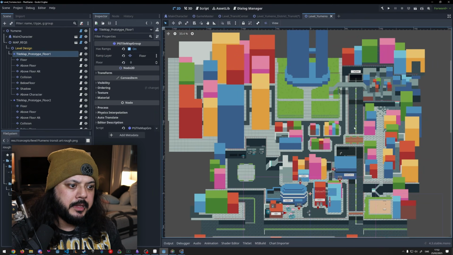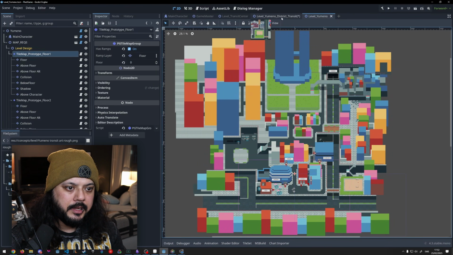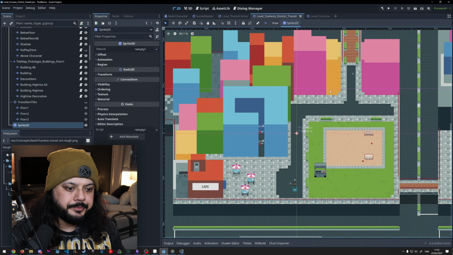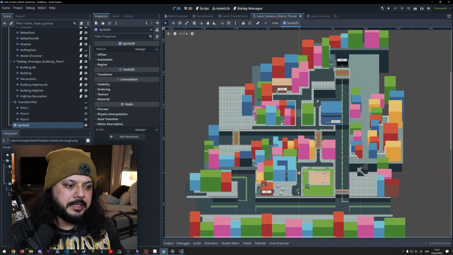All right, so the next part that I want to show you is just going to be the old level in Godot, which I've already showed you, but then compare it to the new level, okay? So this is the old one. We've seen this. And the new one looks like this. Here we are. Looks largely the same.